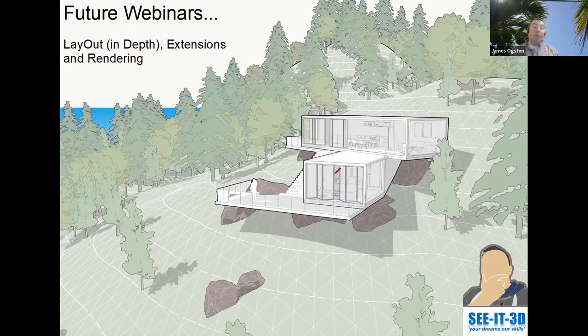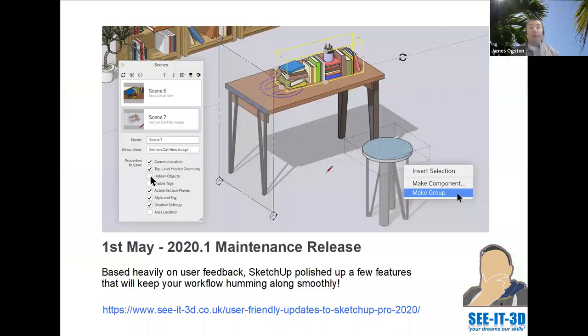And again, I'll repeat that we do intend to do more webinars, layout in depth, more extension seminars and rendering. And if there's anybody new joined today that couldn't make it yesterday, Trimble have released the new SketchUp 2020.1 maintenance release. If you go to SEE-IT-3D's website, you will see in the blog information about it. Have a read there, some really nice techniques and new tools.